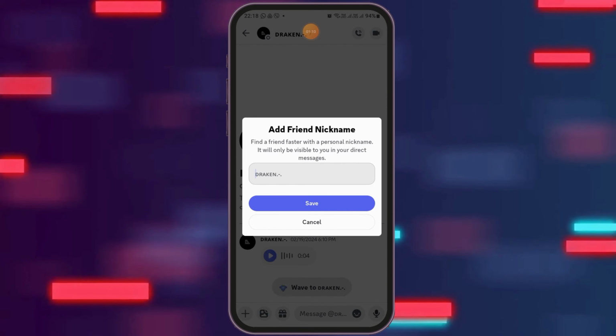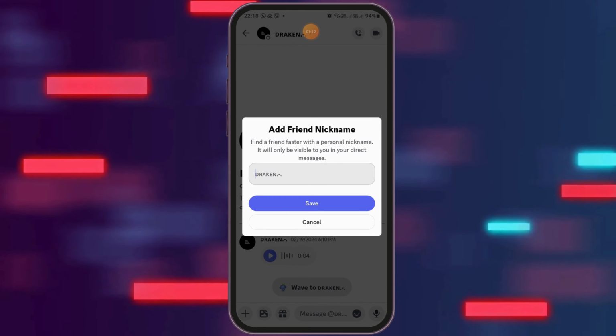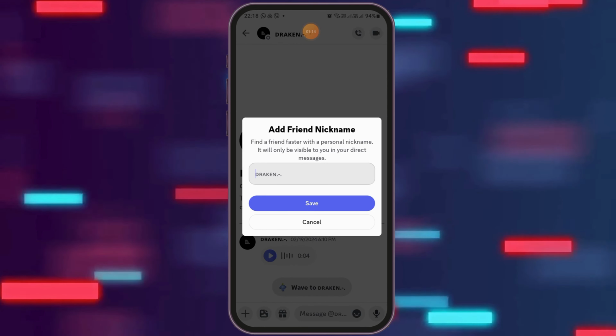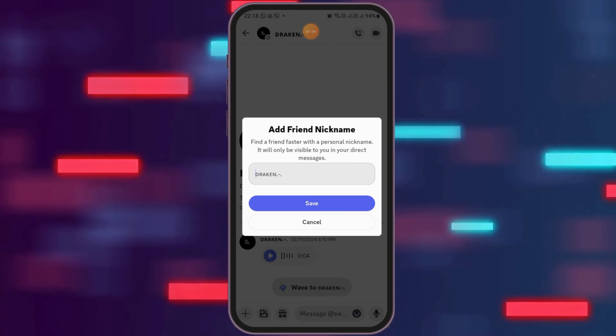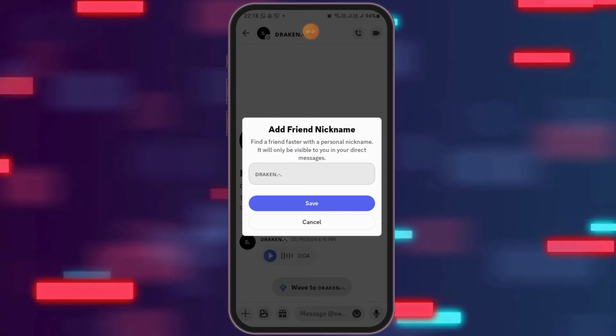Now after you go to the option of add friend nickname, you can write any nickname to your friend, and after you write the nickname to your friend, any name you like, you can go to the option of save, and this way you can add a new nickname to your friend and change the name of your friend on Discord.